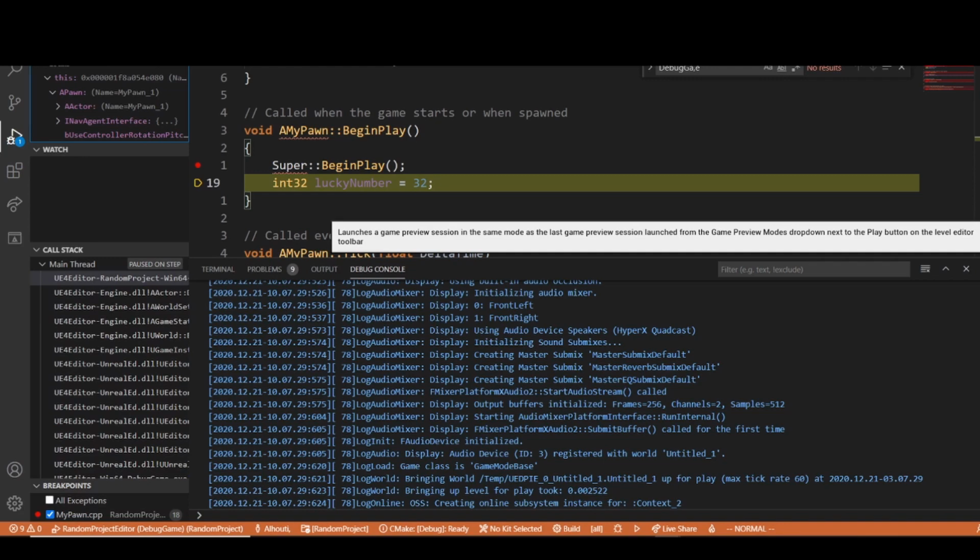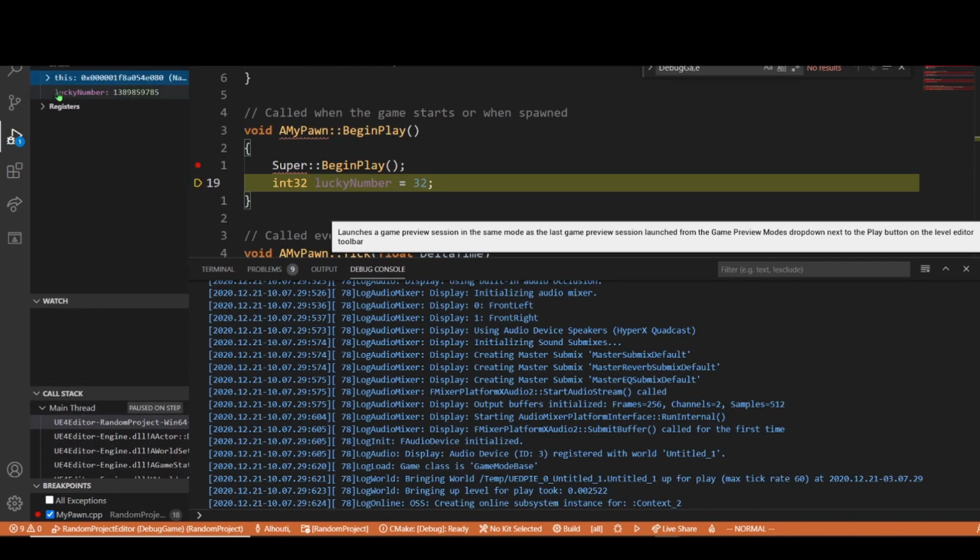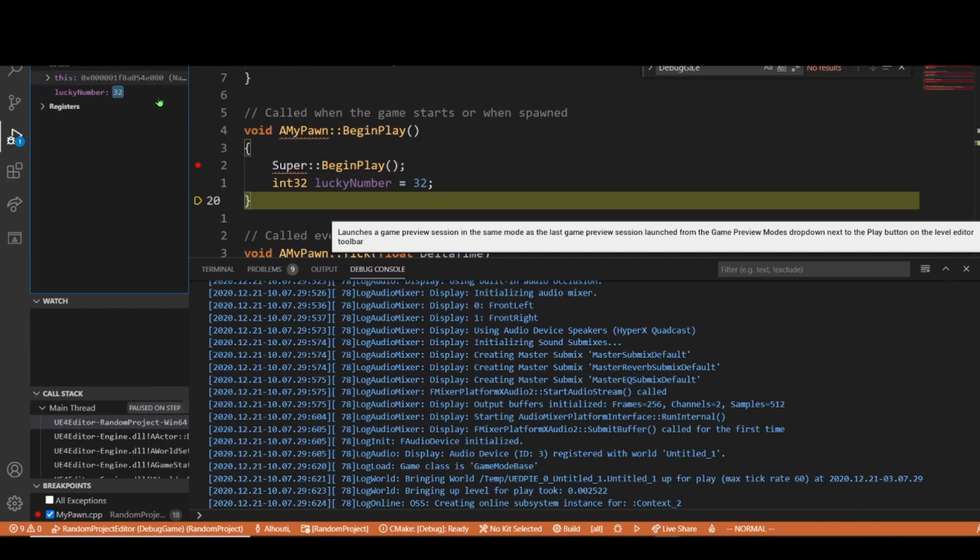So yeah, but right now, if I minimize this, we have information about our lucky number, and since it's not initialized, it's this random number. But then once we initialize it, step over, and then it becomes 32. So we're able to monitor our variables in here.